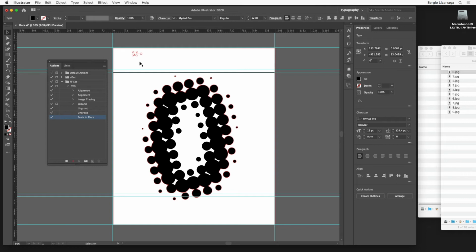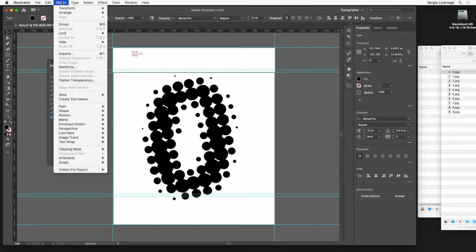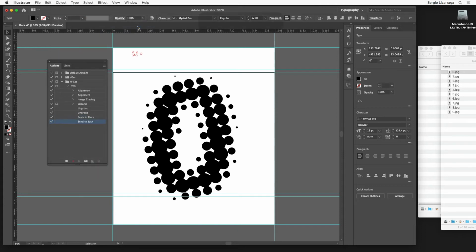But now that we have it, we want to go to the Object drop-down menu, and we want to arrange it and send it all the way to the back. You can do a Shift Command left bracket, or you call the menu all the way to the back. I'll go ahead and call that. Go ahead and do that. I'll wait. I'll pause. Okay, now you can come back.